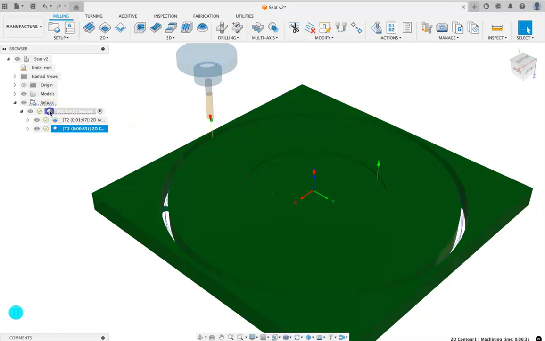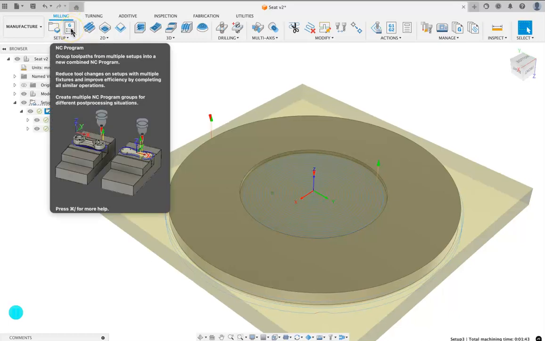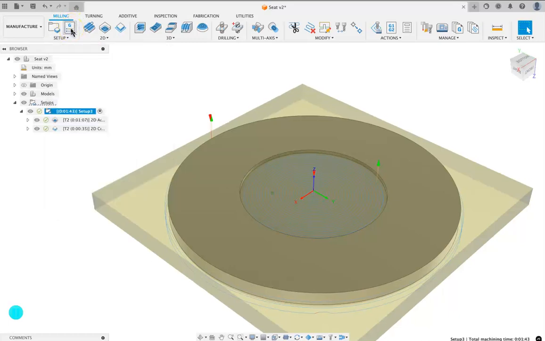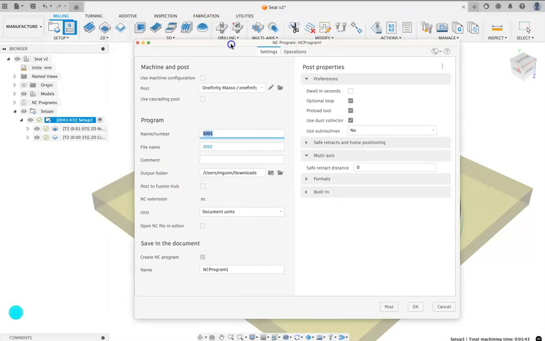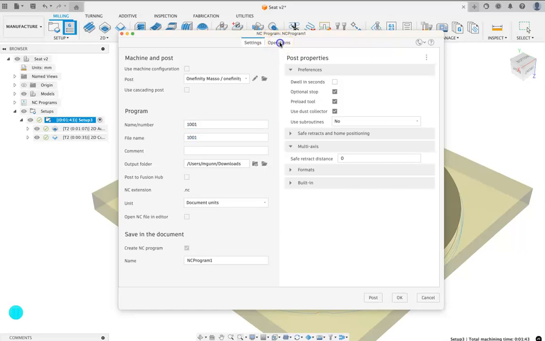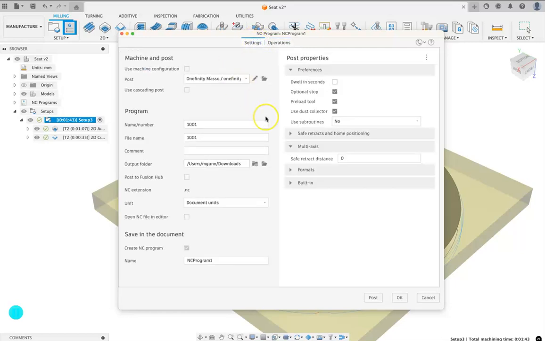So what we have to do is go up into this section here and create an NC program. We click on that and you'll have this window pop up. And we click on this operations tab just to make sure that it's included the two toolpaths that we want to send to the CNC machine. And then we go back to our settings and then we go through this.